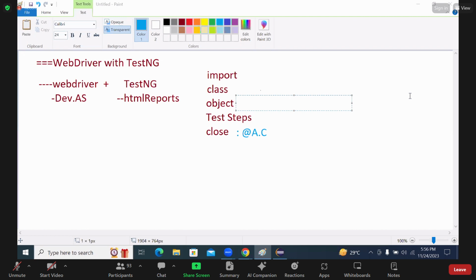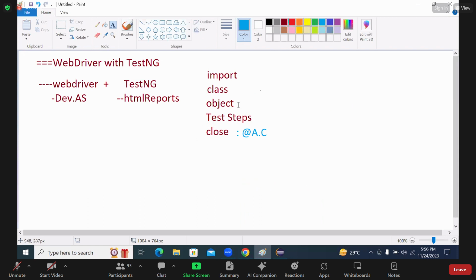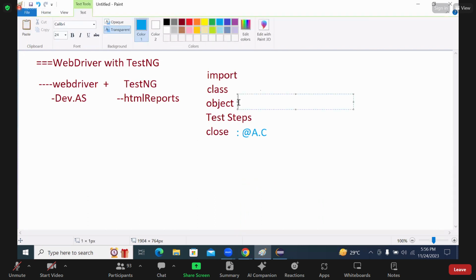So for TestNG, we need to inform it to execute this particular statement first. For launching the browser, we need to inform TestNG to execute this particular step first. Because of that, you will be using an annotation. What is an annotation? You can try. What is it? Before class.